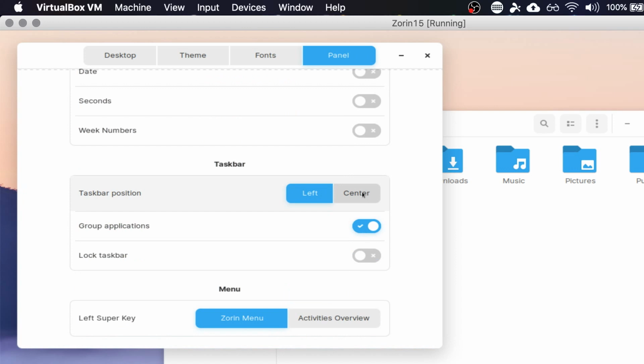See what that looks like centered. And that centers your icons on the taskbar. Group applications, lock your taskbar, and whether your left super key, aka the Windows key, or generally Command on a Mac, whether it will show the Zorin menu or the activities overview.